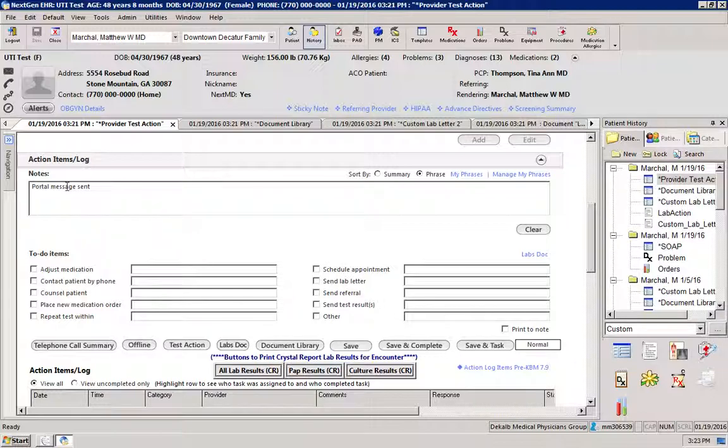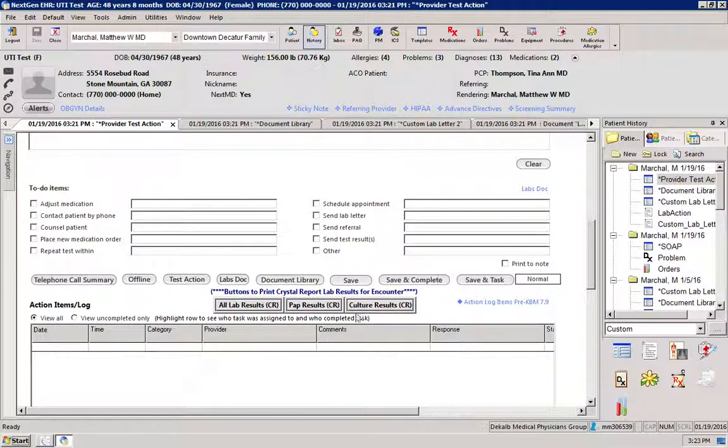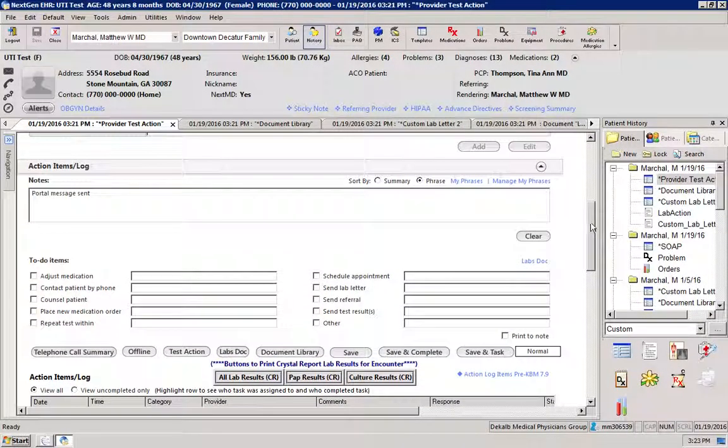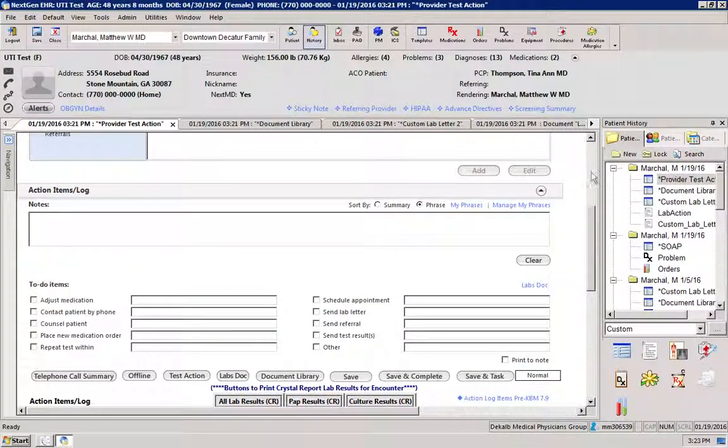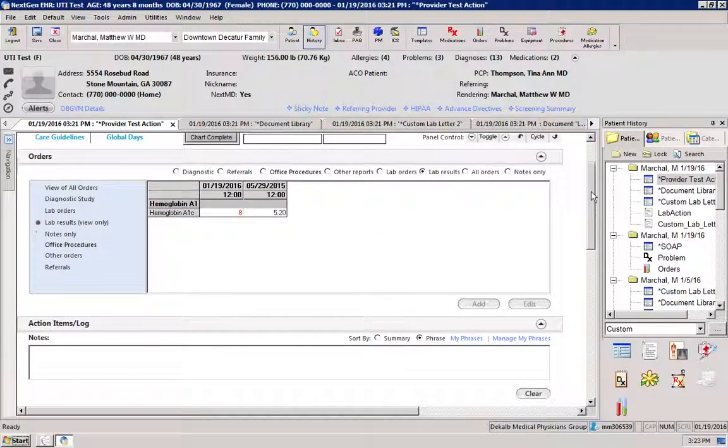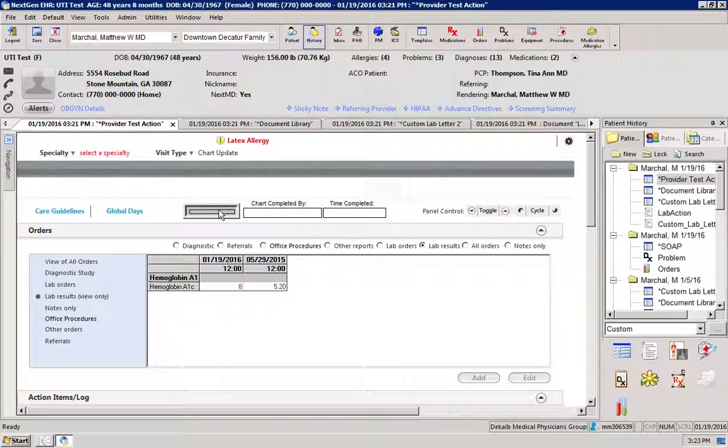And again, I've got it written there, but I want to actually move it down into the action log so that myself or anybody else looking in their chart knows what I actually did with it. So at this point, save or save and complete. These really do the identical thing, so it doesn't matter which one you pick. And go ahead with that. Again, now it's down here. Lets everybody know that I sent a portal message to the patient if they needed to reference that, and then go back up here and chart complete.